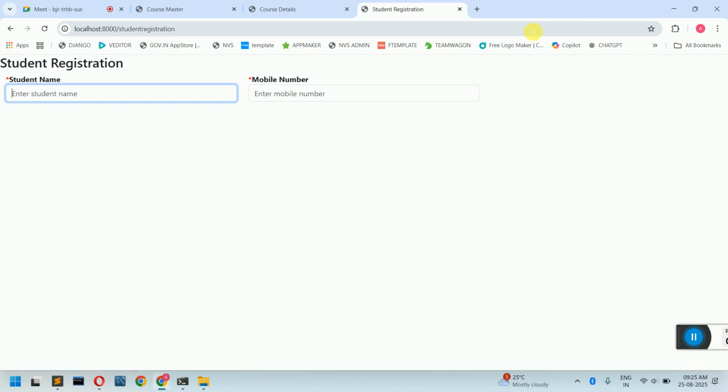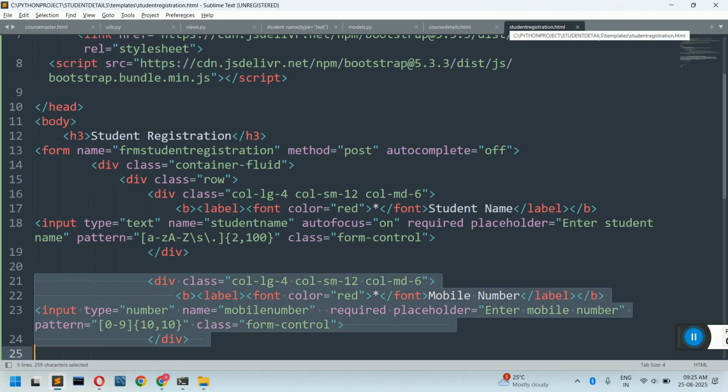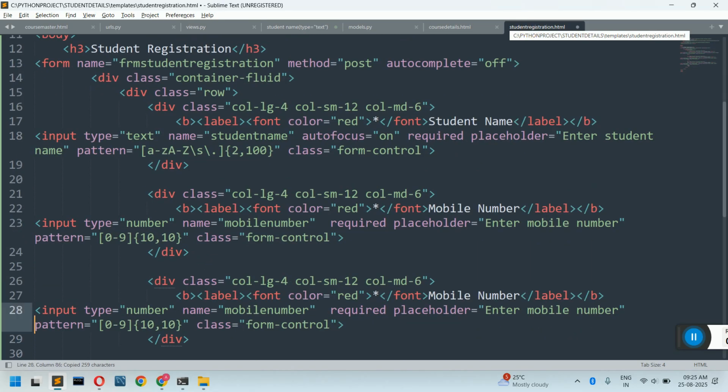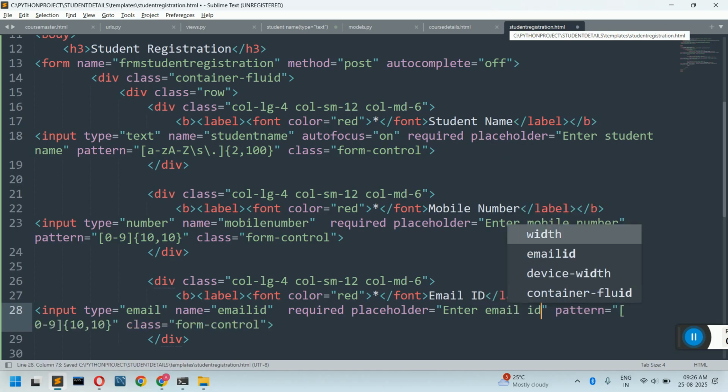उसके बाद और एक field चाहिए. I need to take the student email ID in this case. तो copy the content, paste करो, start changing from first. That is email ID. Type is equal to email, name is equal to email ID. Enter email ID. Pattern property नहीं चाहिए.